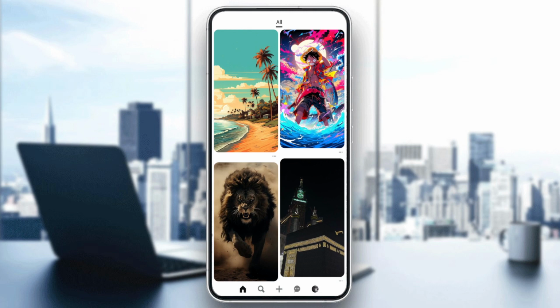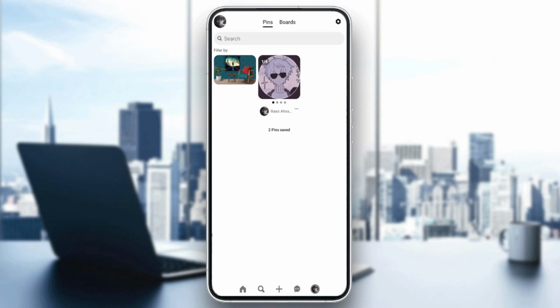Now, we need to go and access the settings panel. To do so, you need just to click on profile picture at the bottom here on this toolbar. You click on your profile picture and it will take you to your profile, pins, and boards.